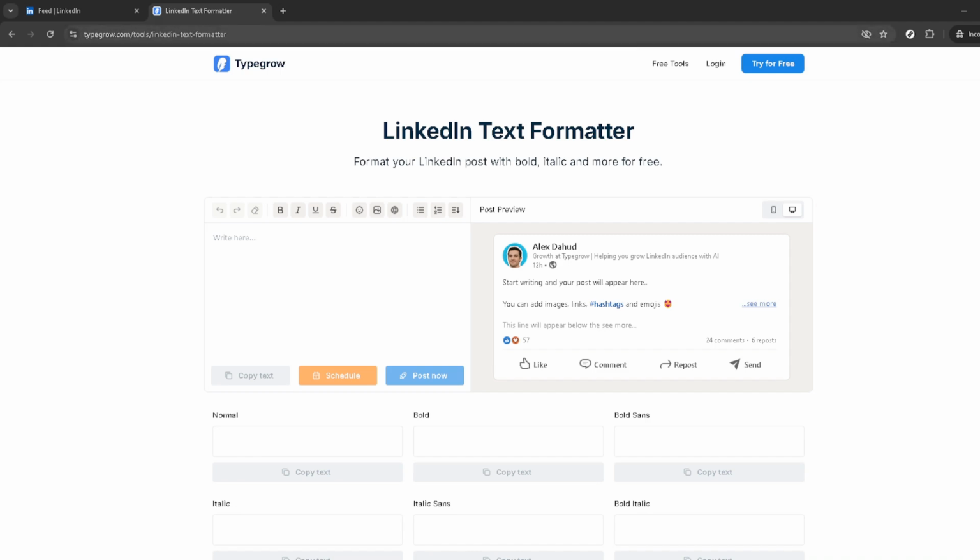First, let's head over to a tool called LinkedIn Text Formatter. This nifty online tool is going to be our go-to for styling our LinkedIn post. Don't worry, no software download is needed. It's all done through your web browser.